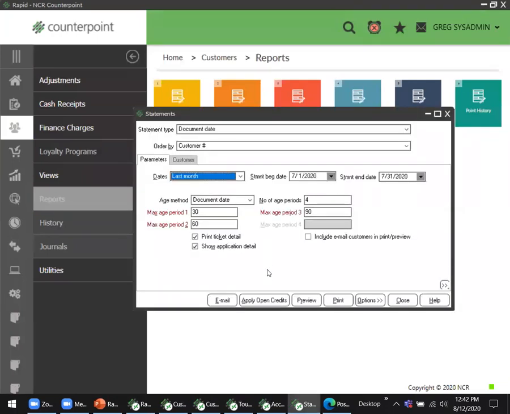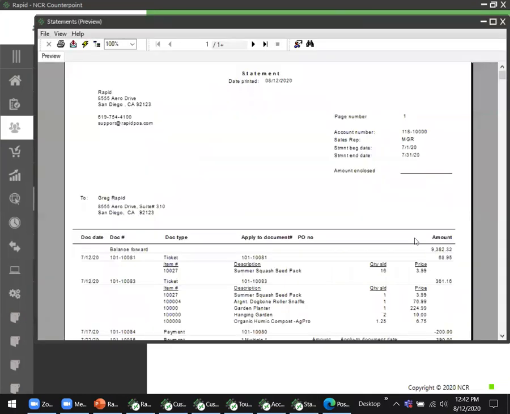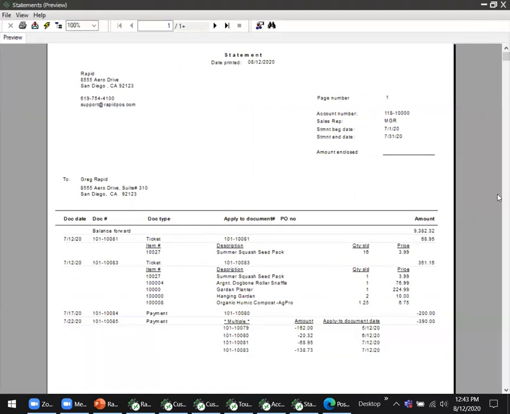And so let's just preview straight away. We've got all of our settings the way we want them. Perfect. All right. Great. Okay, so here's our customer Greg Rapid. Let's maximize that all the way. What we can see is on this, we had both of those checkboxes marked to show the ticket detail. And so we see on both the tickets that we rang on 7/12 that we're showing the items, the item numbers, description, the quantity sold, and the price for each of those.